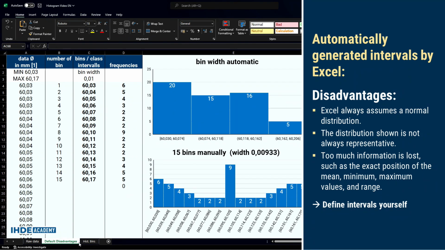Excel always assumes that the values correspond to a normal distribution when calculating the intervals. In the case of values that are not normally distributed, this leads to a non-representative representation. The problem with this is that you can't see how the data is distributed in advance, and you don't notice this error. Another disadvantage is that if data is compressed too much, information is lost.